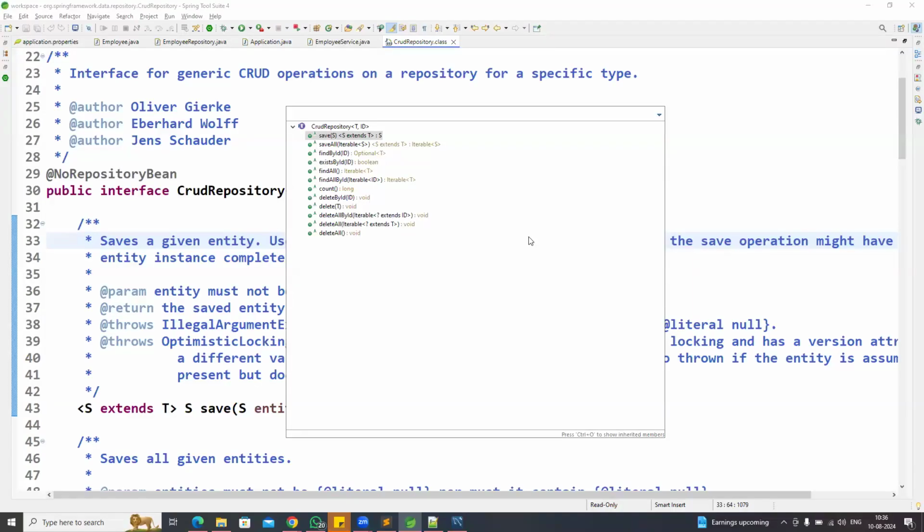Save all, find by ID, exists by ID, find all, count and delete, and there is no method available in order to perform that operation. Now, in this scenario, we need to go for custom methods. Are you guys able to follow me? Yes, sir. In this scenario, we need to go for custom methods.